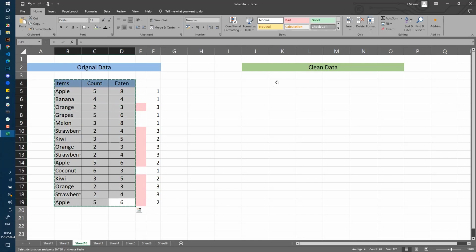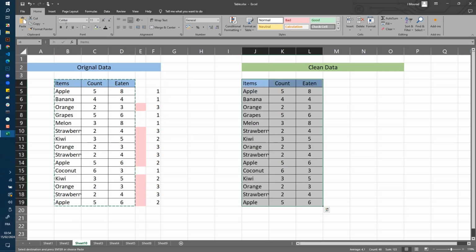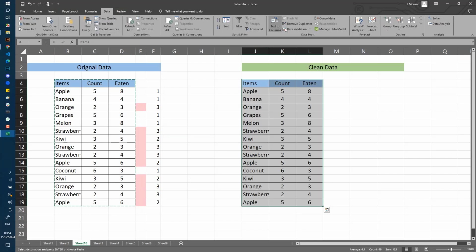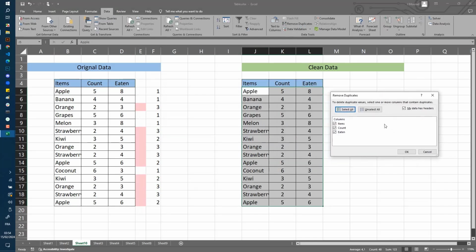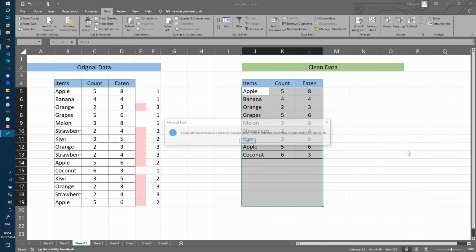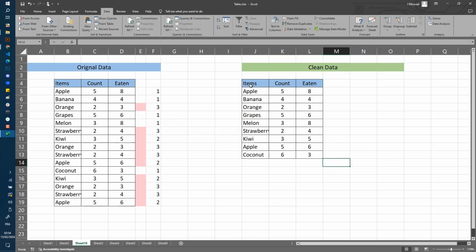We copy the table, we paste it here, and we go to data, remove duplicates, and we click on OK. And so 6 rows have been removed and only 9 rows have been kept. So now we have no duplicated rows.